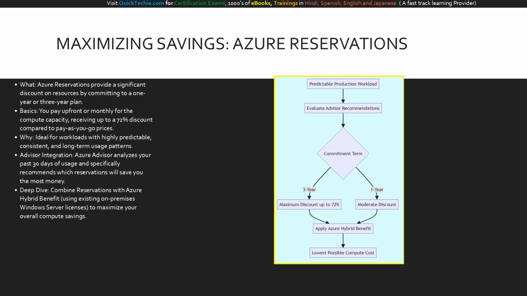As an advanced deep dive, if you have software assurance, you can combine Azure Reservations with the Azure Hybrid Benefit. This lets you bring your own Windows Server licenses to the cloud, stacking the discounts for maximum compute savings. This flowchart illustrates the ultimate cost optimization path.